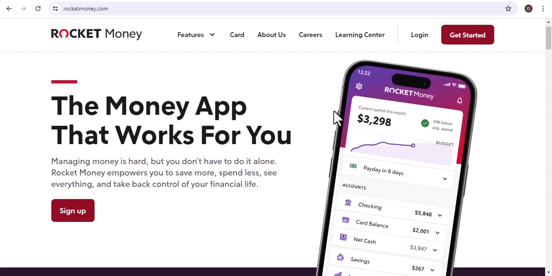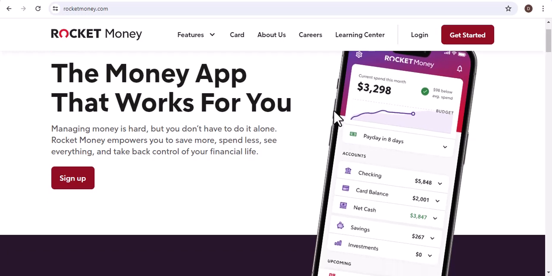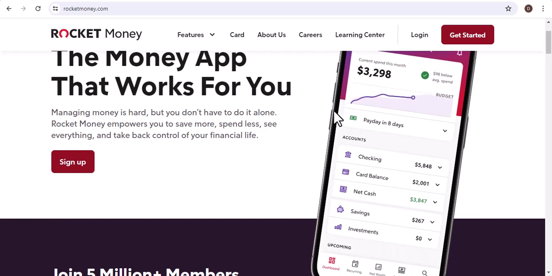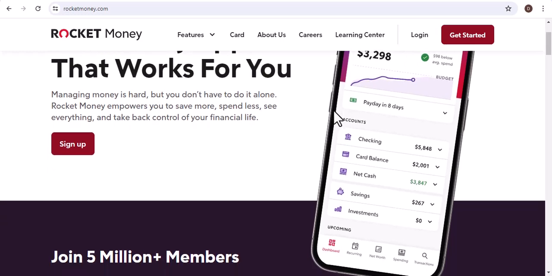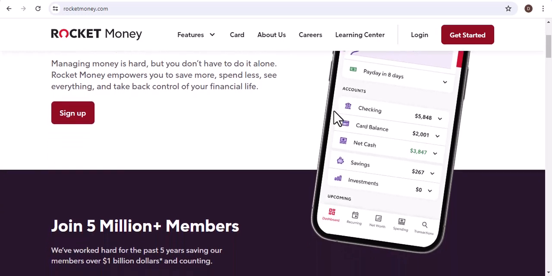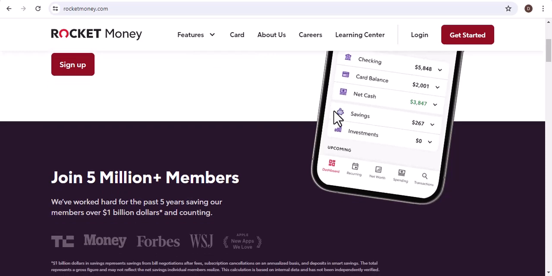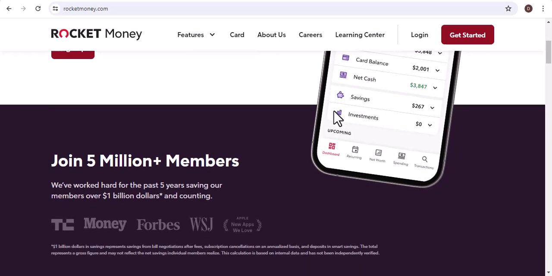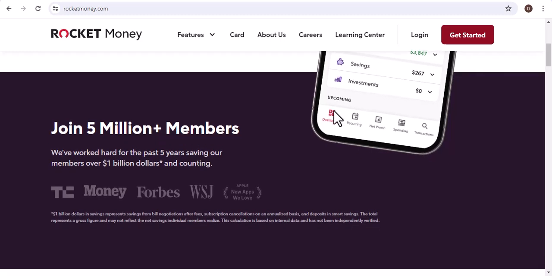Today, we're going to be talking about how to set up the Rocket Money app. But before we get into the nitty-gritty, let me ask you a question. Are you tired of feeling like you're constantly broke? If so, then you're in the right place. Rocket Money is a personal finance app that can help you take control of your finances and finally start saving money. In this video, I'm going to show you how to set up Rocket Money and how to use it to track your spending, create a budget, and save money.